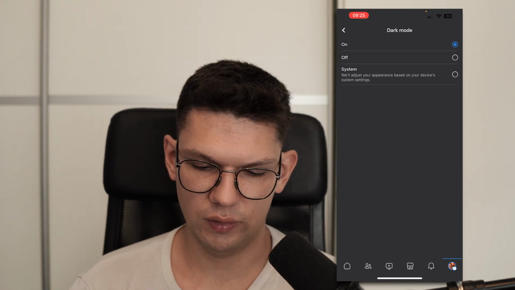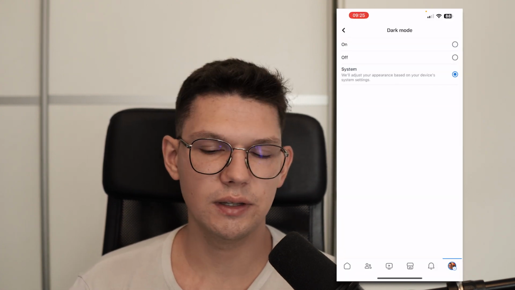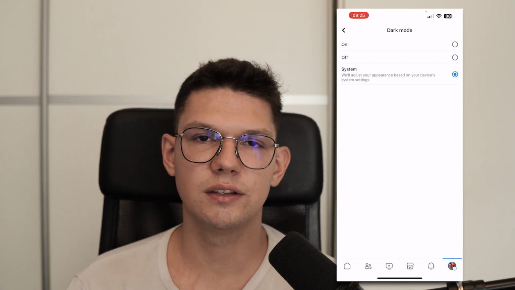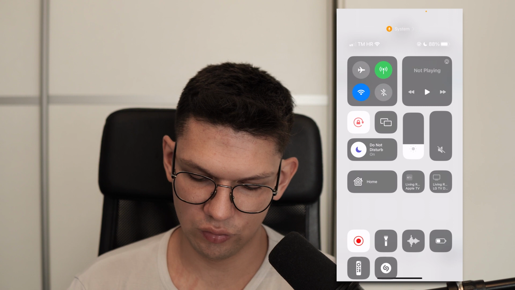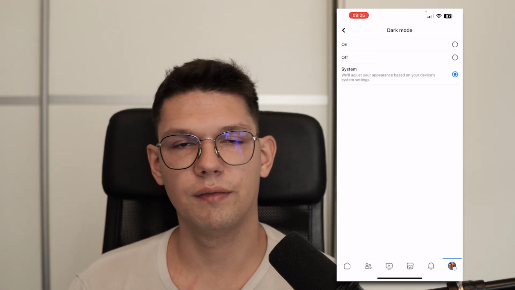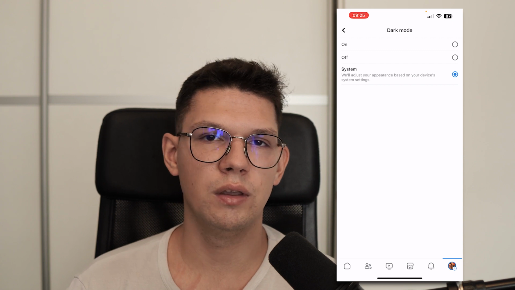in dark mode. If you click on system, that means that they'll adjust your appearance based on your device's settings. So if at the moment I don't have dark mode, Facebook won't be in dark mode. But if I have it, then Facebook will be in dark mode.